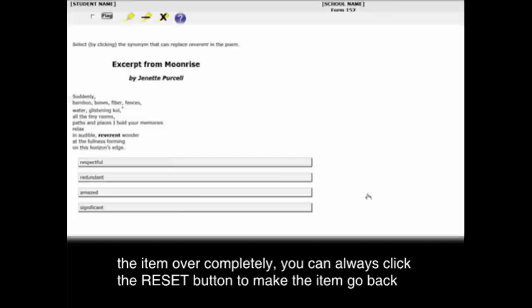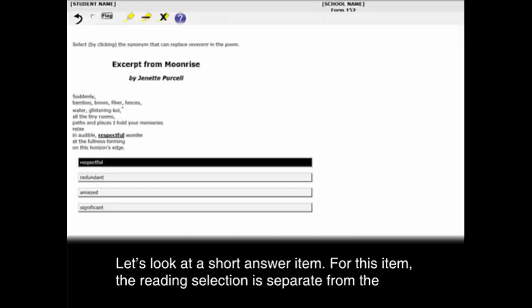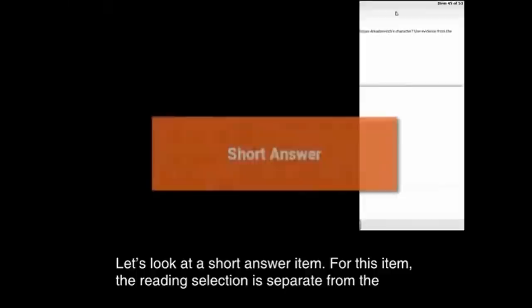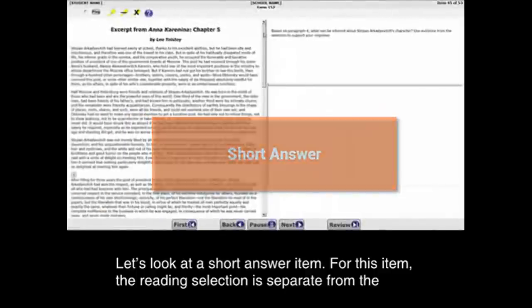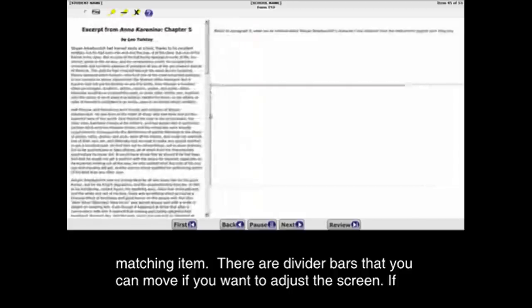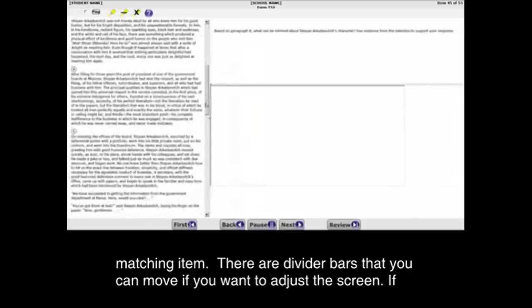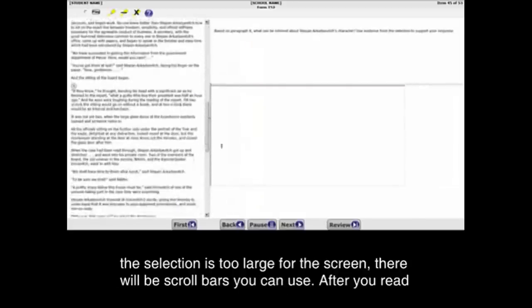Remember, if you want to start the item over completely, you can always click the Reset button to make the item go back to how it was when you first saw it. Let's look at a short answer item. For this item, the reading selection is separate from the item. There are divider bars that you can move if you want to adjust the screen. If the selection is too large for the screen, there will be scroll bars you can use.